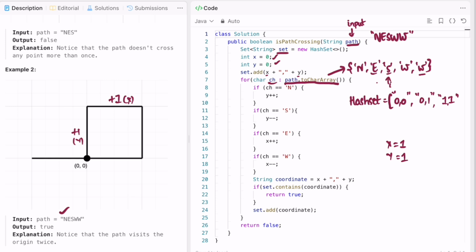Next iteration, I is at south. So here we have to do -1 for the Y coordinate because we are moving down. So here we are doing Y minus minus. So Y will become 0. And check now 1, 0. Check if 1, 0 is present inside the set. No. So add 1, 0 as a fresh coordinate into the hash set.